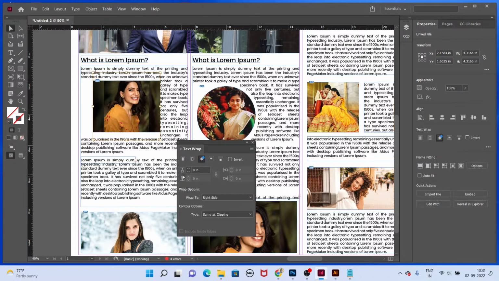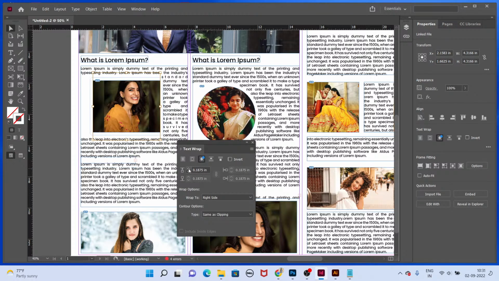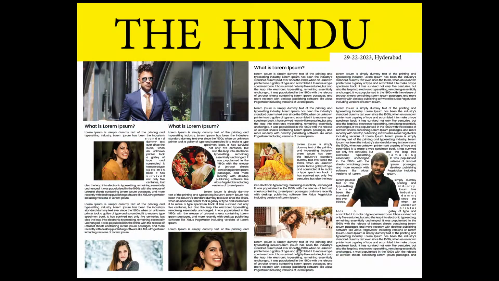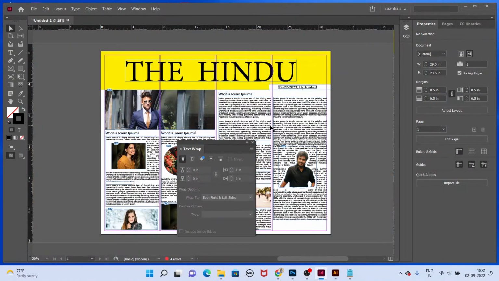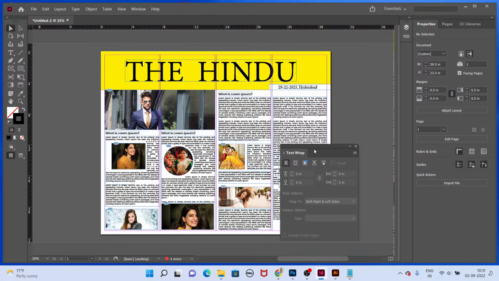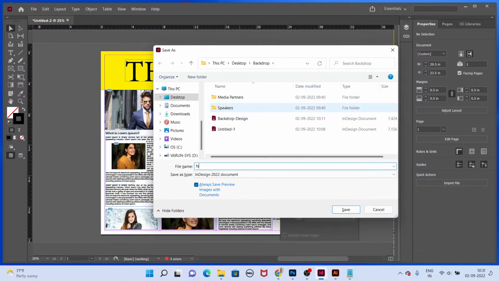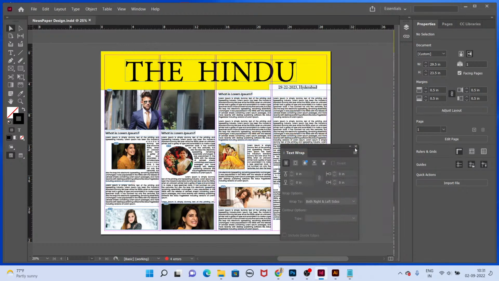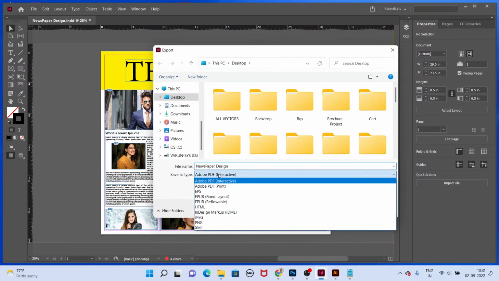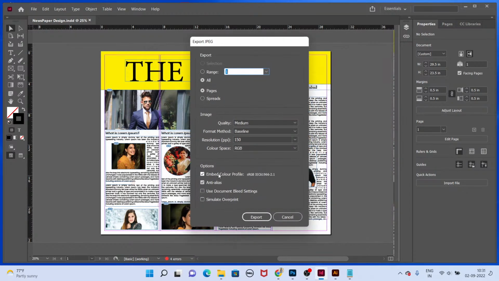Select this one, the wrapping, and increase the text. This is a paper design. Exactly, you can take your wrappings, the text, the columns, the margins, and the images also, so that you can do a better design. Okay, this is called newspaper design desktop, and make it JPG.